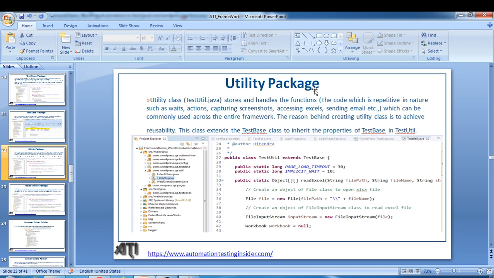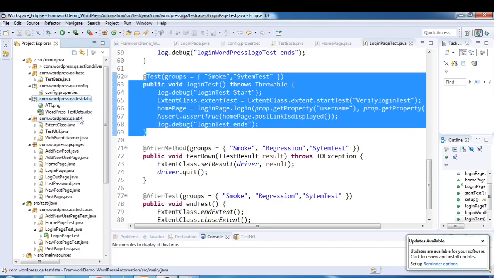What is the next? Utility package. So the utility class util.TestUtil.java stores and handles the functions, the code which is repetitive in nature, such as waits, actions, capturing screenshots, accessing Excel sheet. Okay, so to read or write an Excel sheet, we have this utility package which can be commonly used across the entire framework. So let me just show you the utility package. This is com.wordpress.qa.util, the utility package, guys.